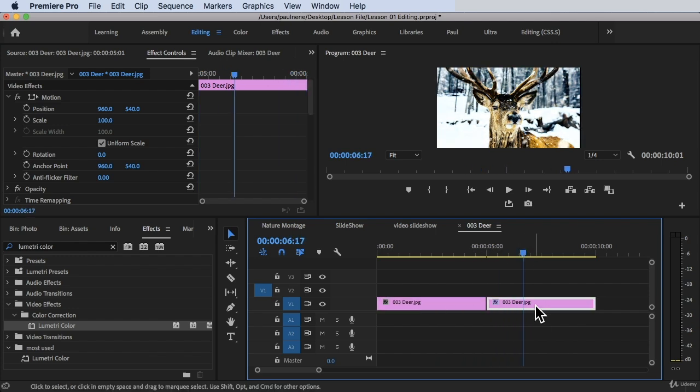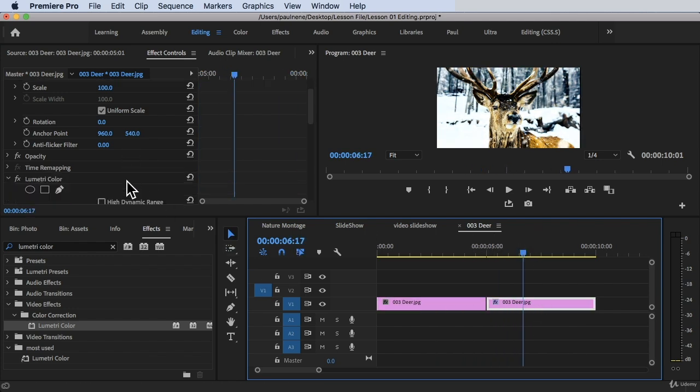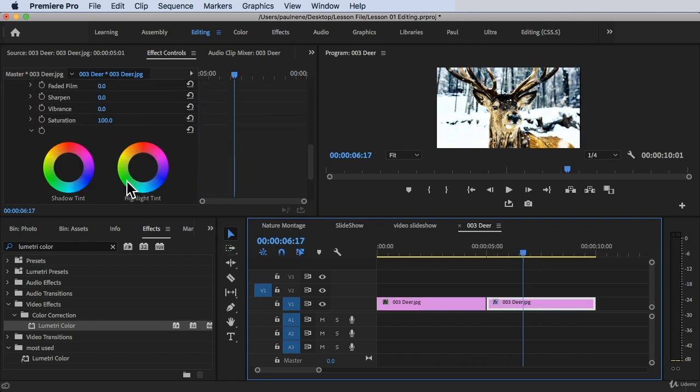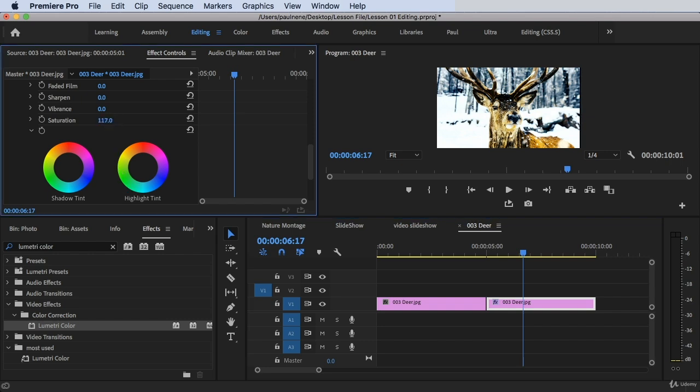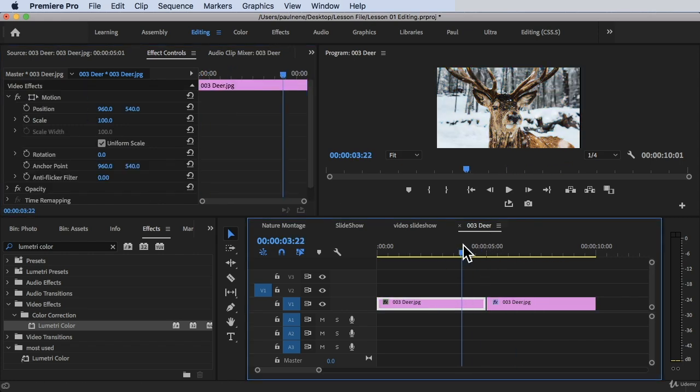This is good for me, and I'll boost the saturation a little bit to really make them different from each other. Okay, cool. Now we have the before and after clip.